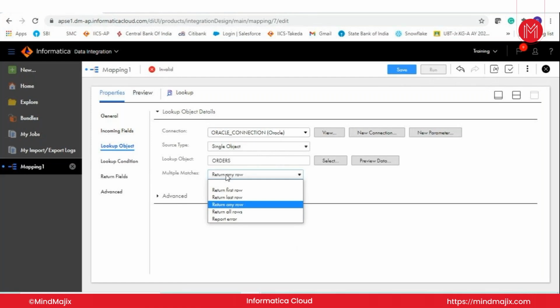So return first row, last row, or any row. If I use any of these properties, the first three, then I'm defining my lookup as a passive lookup. Okay, only one return value will be there. But then if I say return all rows, then my lookup is configured as an active lookup. So if I get more than one match, in that case, I can have them and process them accordingly.